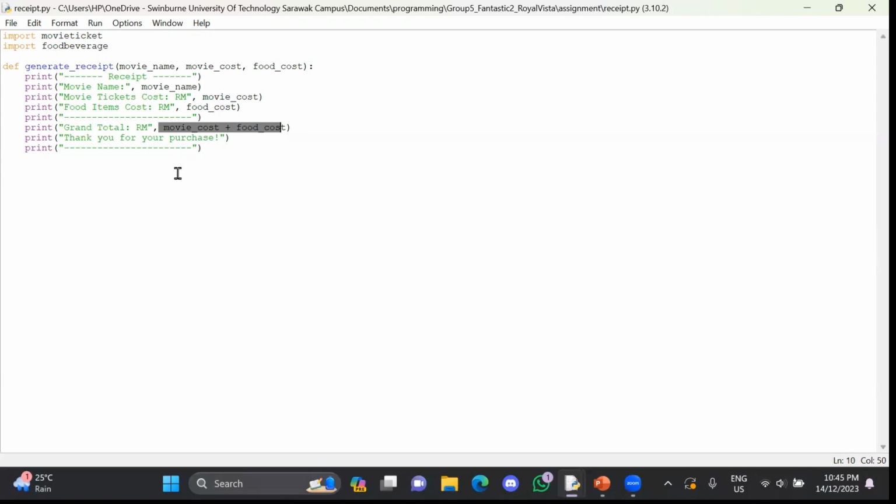The function prints a receipt using the print function. It prints a line of dashes to separate the receipt from the rest of the output. It prints the movie name, the movie ticket cost, and the food item cost using the parameters. It also prints the grand total by adding the movie cost and the food cost. It prints a thank you message and another line of dashes to end the receipt.